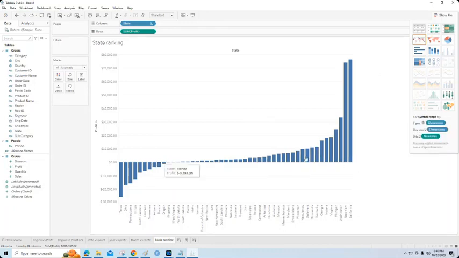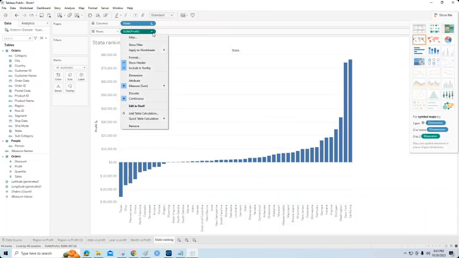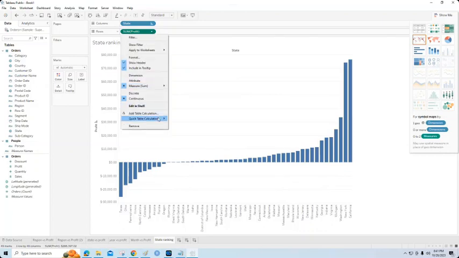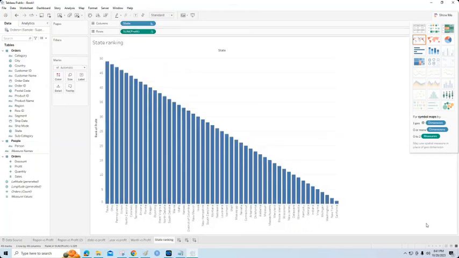Right now we are showing profit. Now, there are a couple of ways you can do this. If you click on profit and you see quick table, there is a concept called rank. So if you do that, see, right away, nicely, you can see California is number 1 and Texas is like that, right?